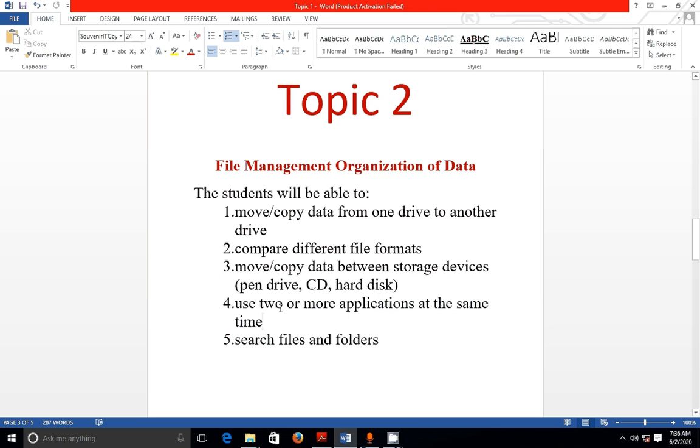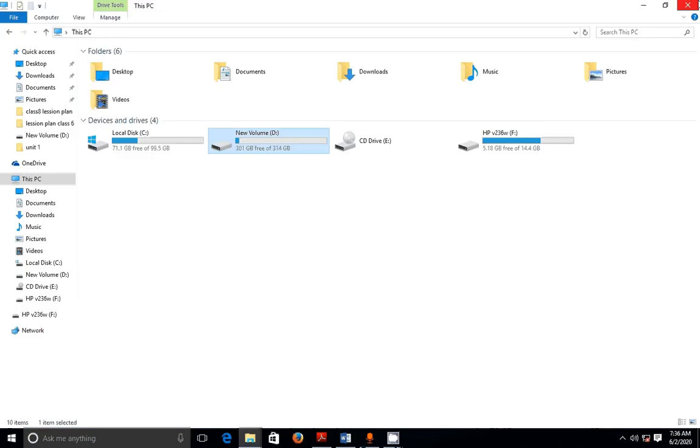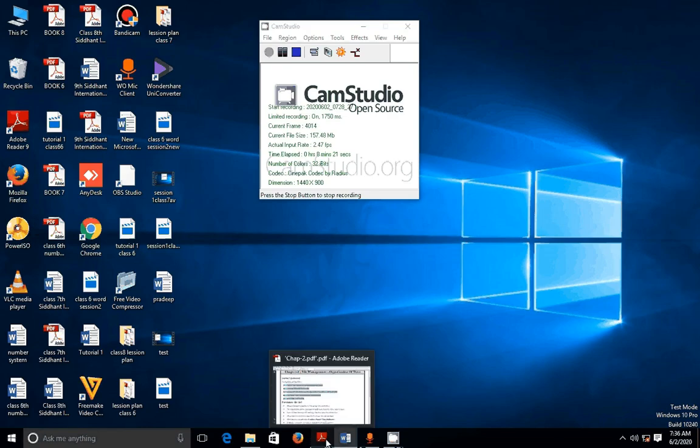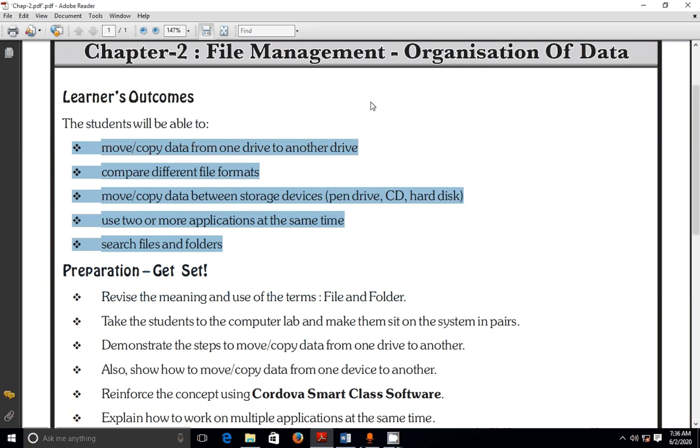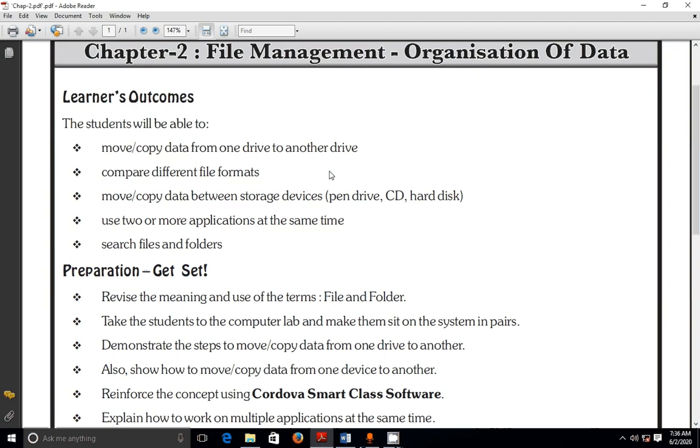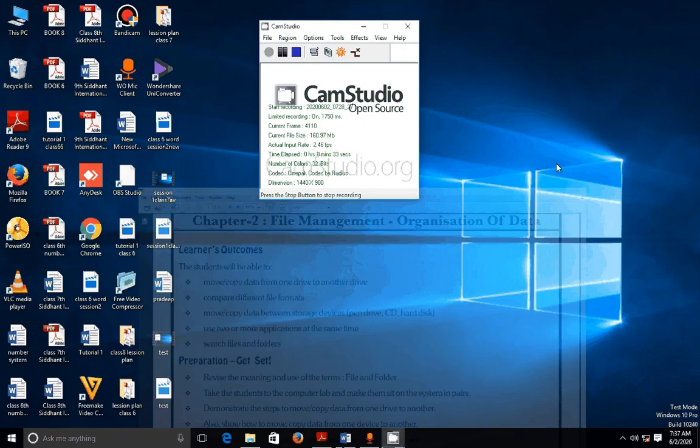Our fourth topic is using two or more applications at the same time. Here I have two applications. Suppose this is our Word document. I minimize this document, and again I open one file. This is our PDF, this is our Adobe Reader. Here I am simultaneously working on two different applications.